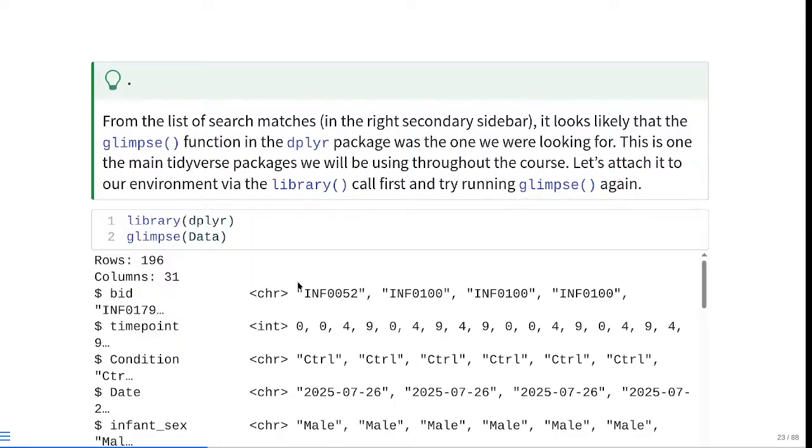As far as comparison to str, it's very similar. We do have the difference that the rows and the columns are listed individually at the top, but then you can see the spacing has changed a little bit. It's a little bit more uniform across the board.